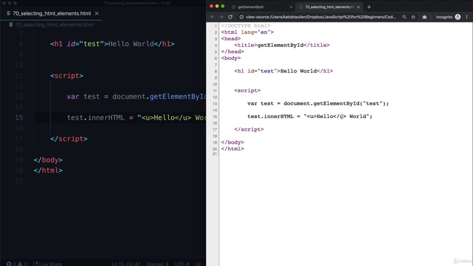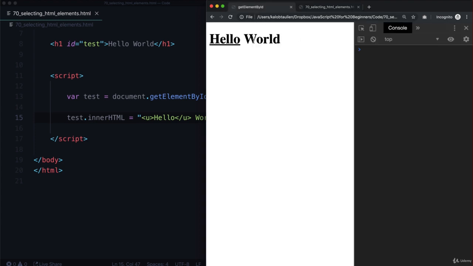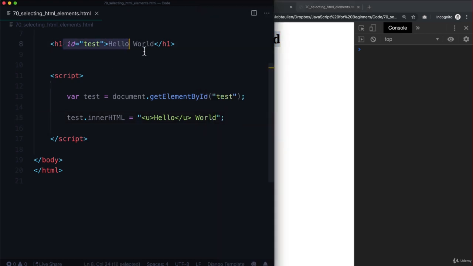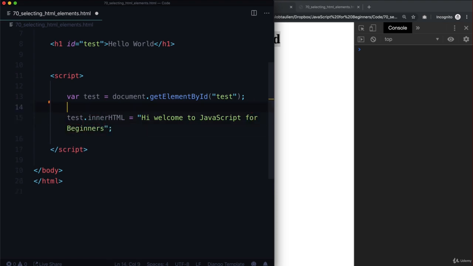That's all JavaScript. So what JavaScript did was said, hey, grab that node, grab this H1 element, this one right here, and change the inner HTML. Now what we could do is we could store the old stuff too. So we could say the inner HTML is going to be, hi, welcome to JavaScript for beginners. But let's go ahead and store the old stuff.